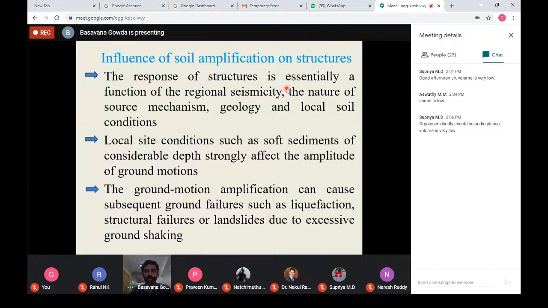The response of the structure is essentially a function of regional seismicity, the nature of source mechanism, geology, and the local soil conditions. Here, the basic problem which the geotechnical engineer has to solve is to first estimate what are the effects of these earthquake hazards and local soil conditions.